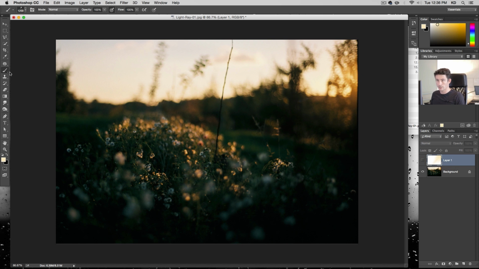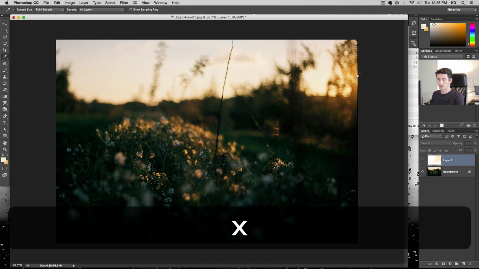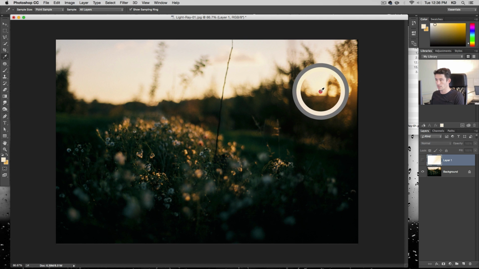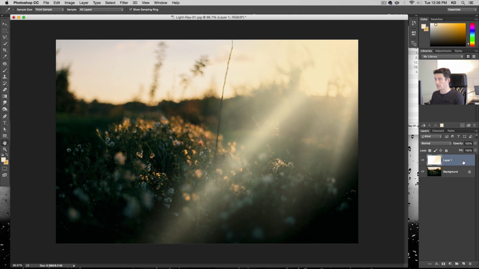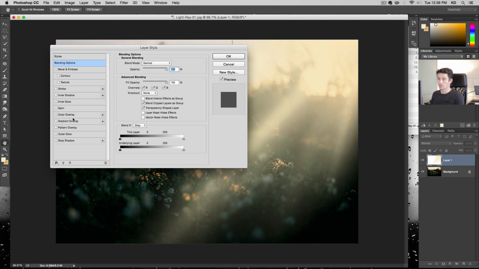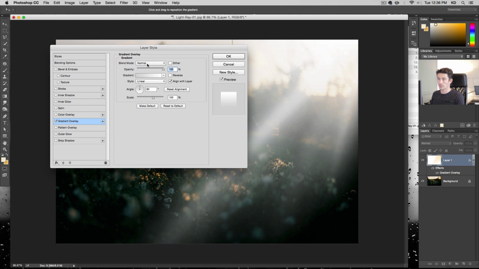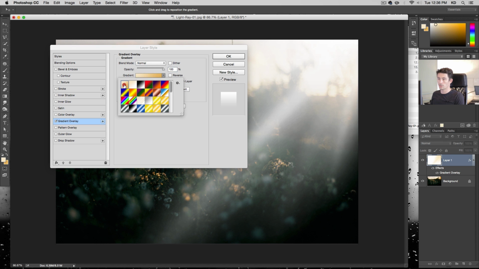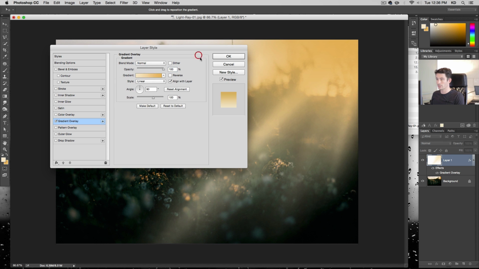I'm going to take the eyedropper tool again, pick a very light color, hit X to switch my foreground and background, and go to my darker color of that. So I have a very light yellow and then a darker one. That way, when I show this again, double click and gradient overlay, and I tell it the one I want is foreground to background, okay?